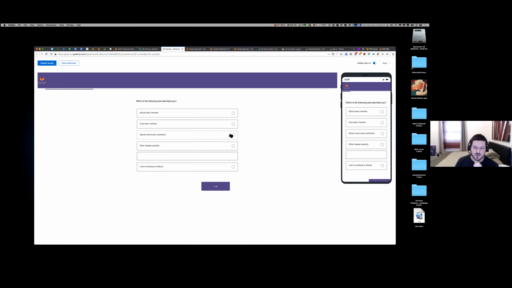So we really want to try and have the same survey for everybody. That presents a bit of a challenge in trying to make sure that all the different permutations of people's demographics and how they operate are covered. So I'm going to be a team member. I think if you don't contribute to GitLab at this point, that's the end.